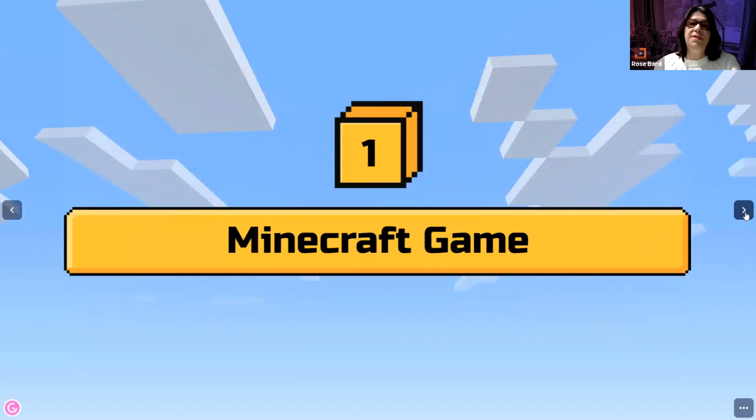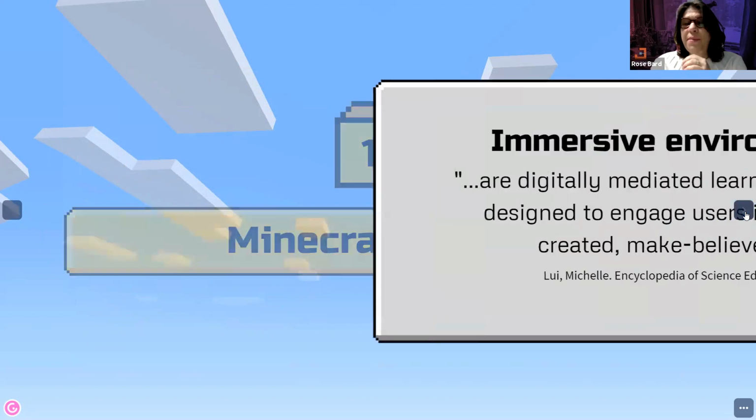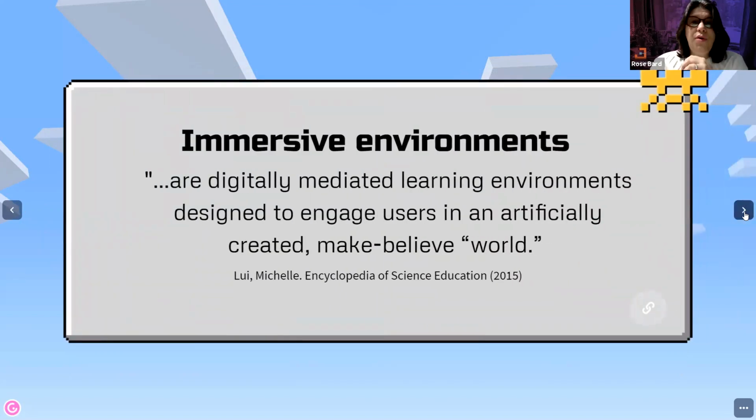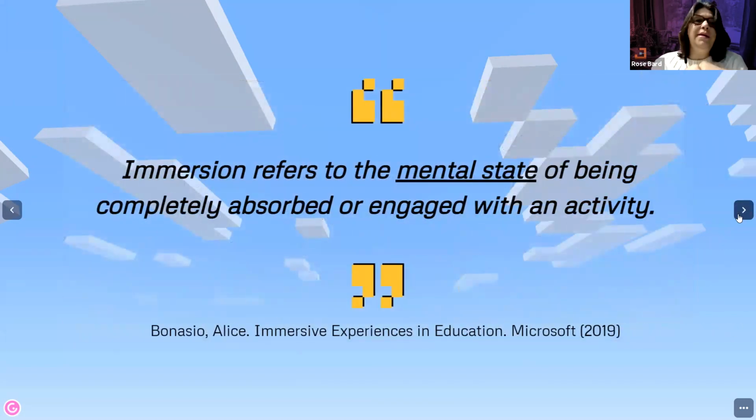Let's start by talking about Minecraft, the game. Let's also take a look at the definition of an immersive environment. Immersive environments are digitally mediated learning environments designed to engage users in an artificially created make-believe world. This is a very important definition that Jane and I have been using to guide our research. It's related to the mental state of the user.